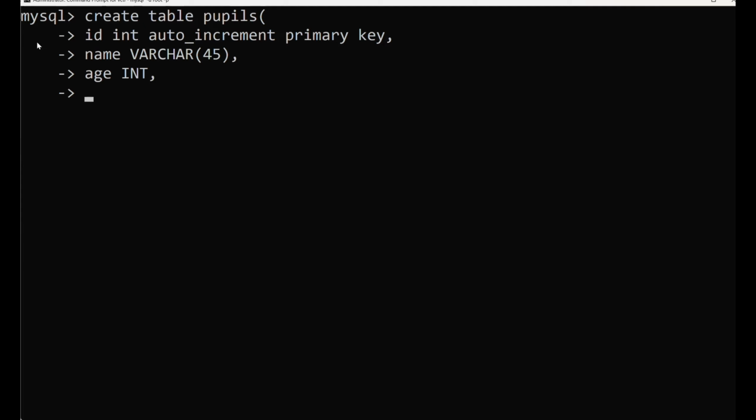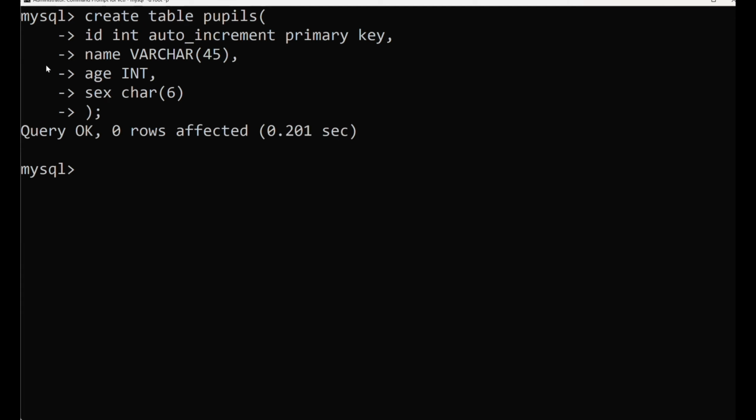Let's add one more column. Let's add sex, which will be a varchar. How many characters? Let's have 6 characters. So press the enter key after executing. See that our query is okay.